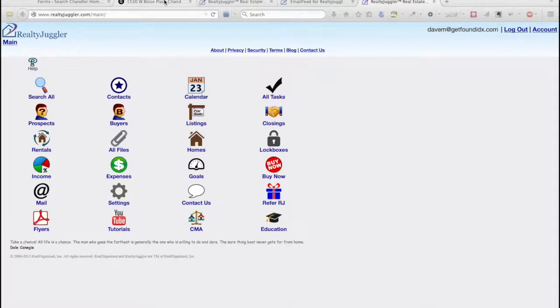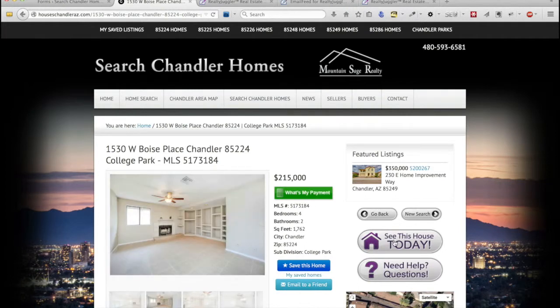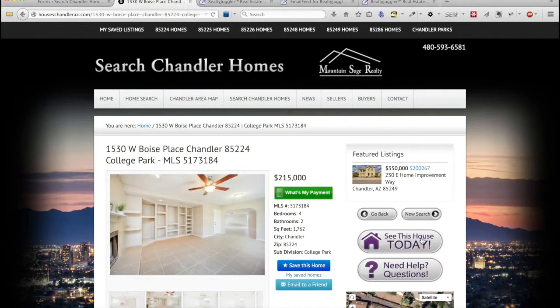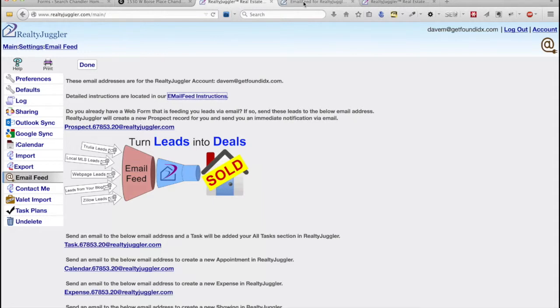For instance, if they come in from this button, See This House Today, I want them to go to their own specific category. So the first thing we need to do is set up the category in Realty Juggler.